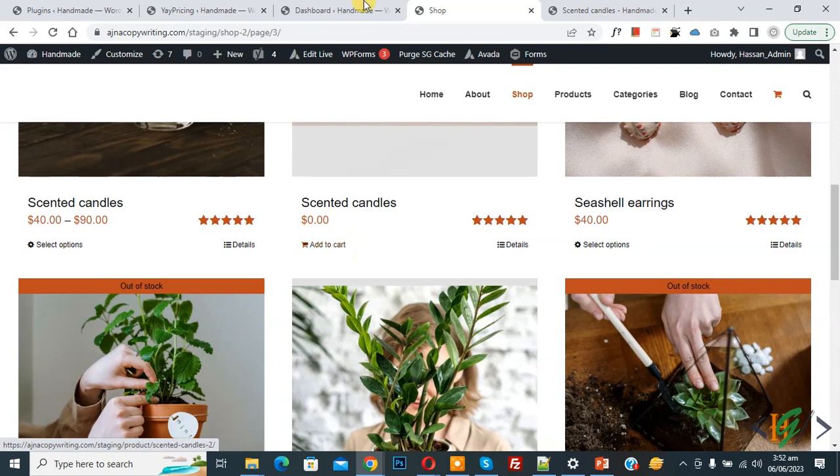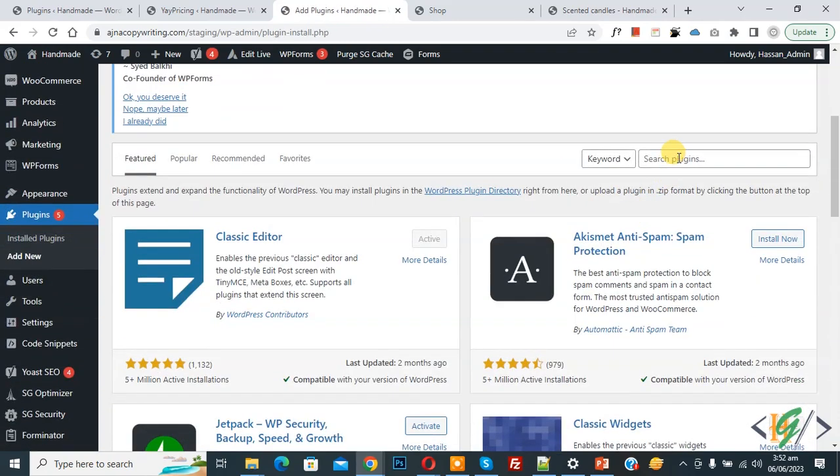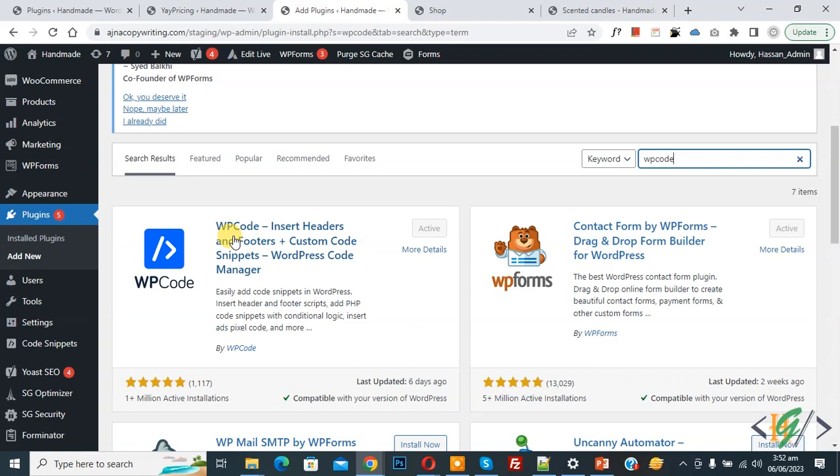Now go to dashboard. On left side you see plugin. So click on add new. So we are going to install plugin. Then in search plugin write WP Code. So this is plugin WP Code, insert, header and footer we will use.